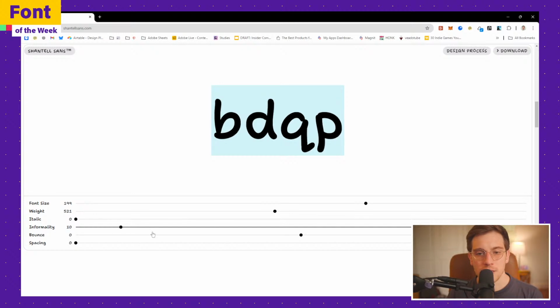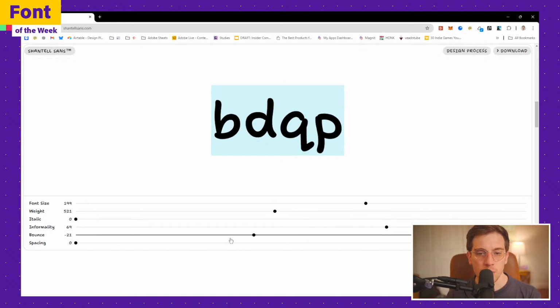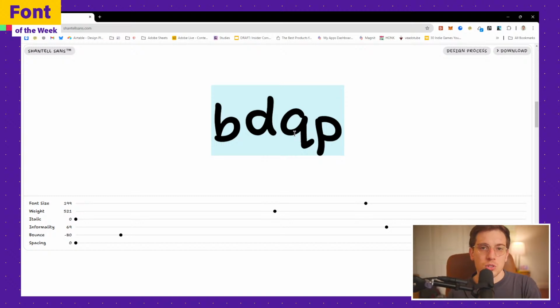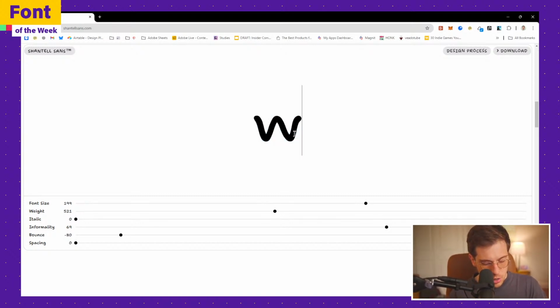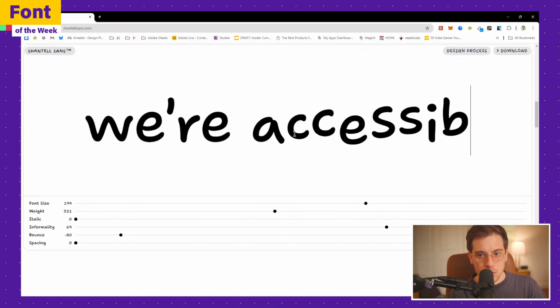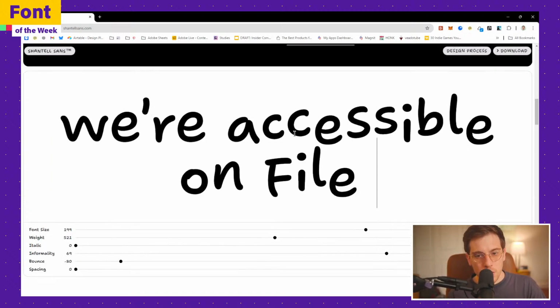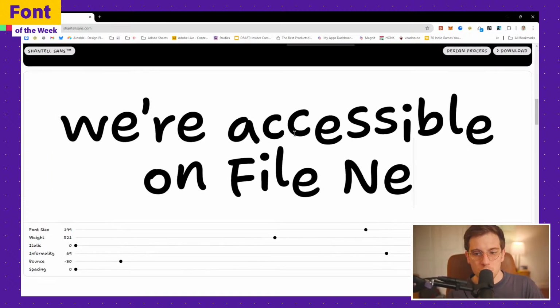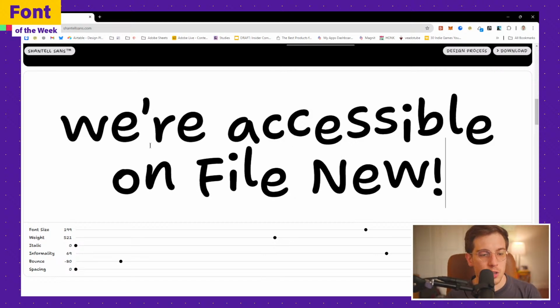There's a very nice informality slider that I personally did not know you would be able to affect. It's the accessibility of, I guess, making it feel a little bit more casual or uncasual. And then you can also play with the bounce if you want it to feel a little less static and handwritten. So I can be like, we're accessible on file new exclamation point, and then you can change the bounce.